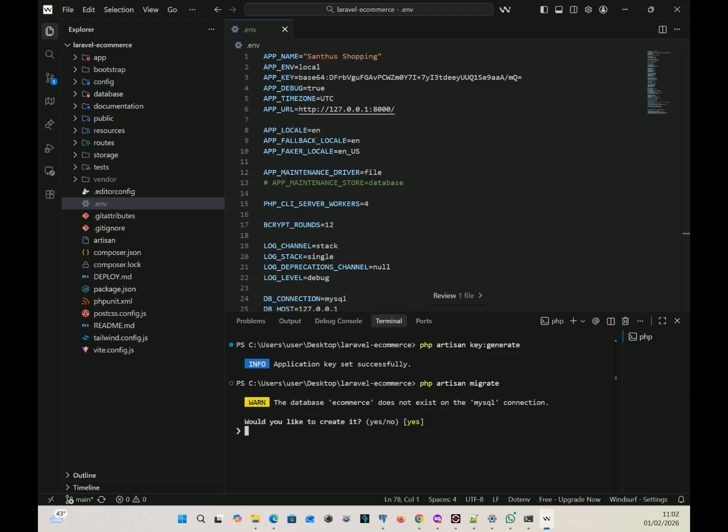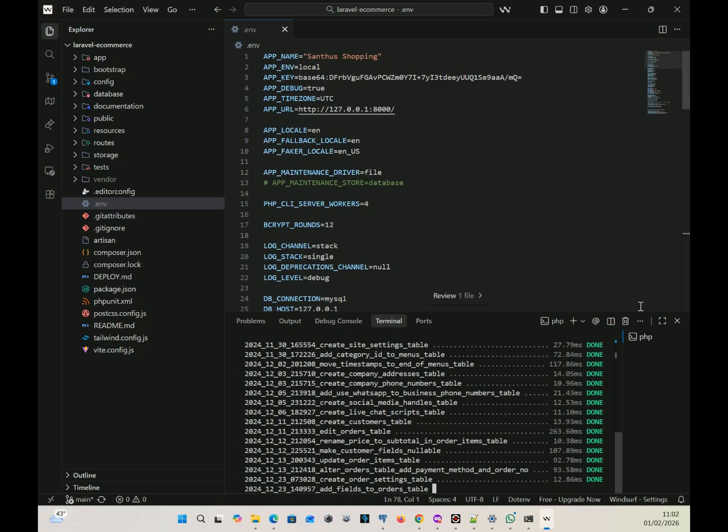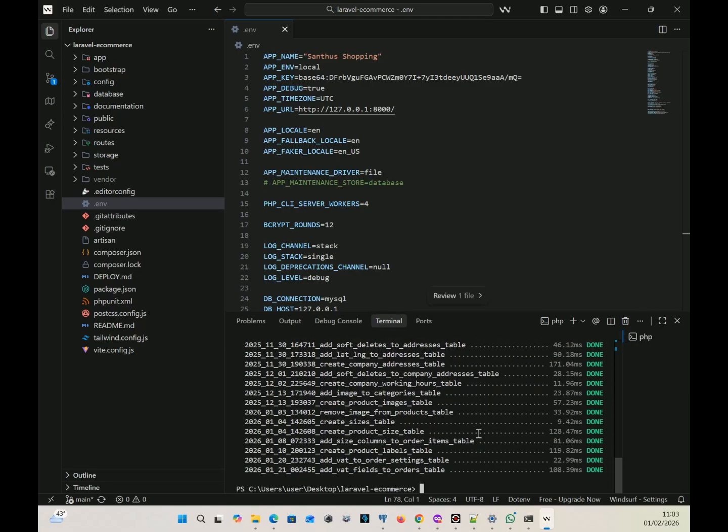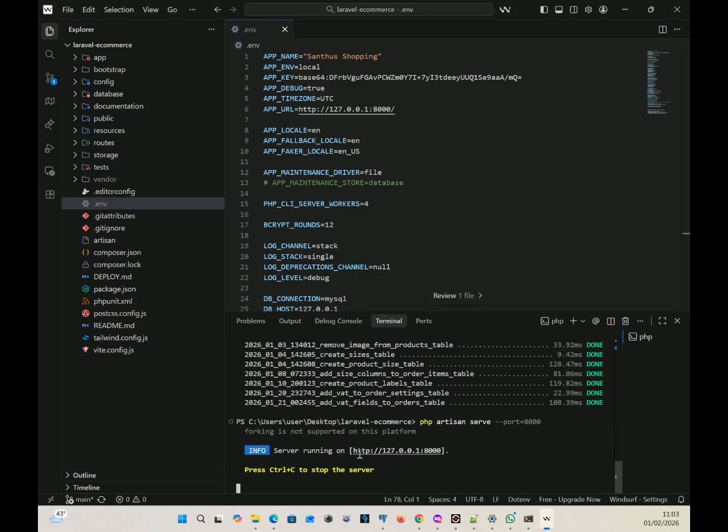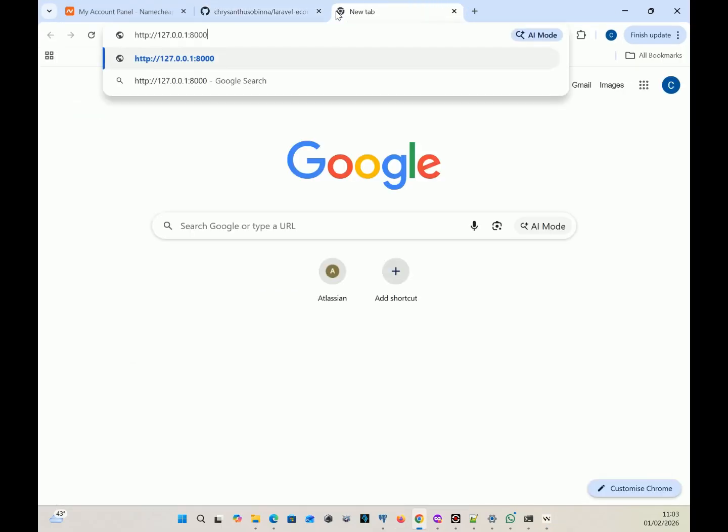So I don't have a database. It's asking me if I need to create one, and I'll say yes. So this has been created successfully. I will just run this application with this command, php artisan serve on port 8000. Copy this, and let's see what the website looks like.